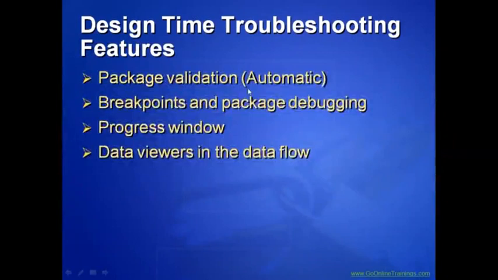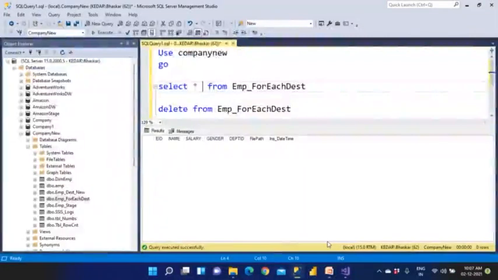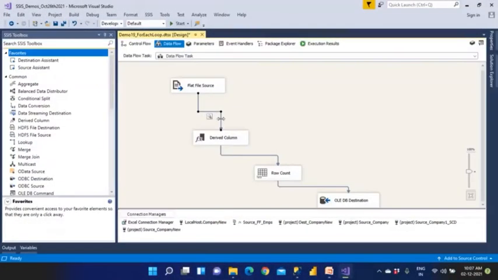Package validation is automatic. You need not do anything. Breakpoints we'll discuss. I'm also talking about the progress window. It is a window. You can simply click on that and see the errors. So nothing to be done. Data viewers, you can enable the data viewer at the data flow only, not in the control flow. Remember that. So in the data flow, if you want to see what kind of data it is bringing, you can right click on this, you can disable and you can enable.